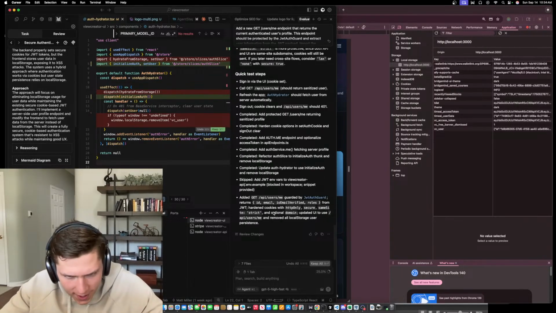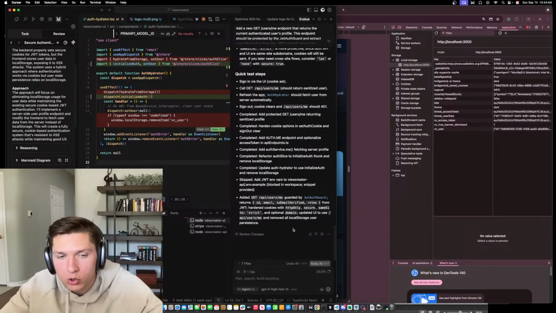Okay, so it added an API users/me route guarded by the JWT auth guard. It returns the ID, email, verified status, and roles from the JWT. It hardened cookies with HttpOnly, so they're secure cookies, with an optional domain. It updated the UI to use API users/me and removed all local storage persistence.